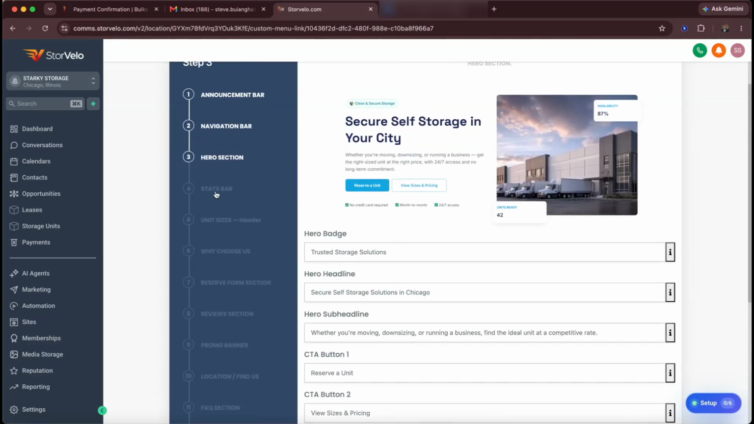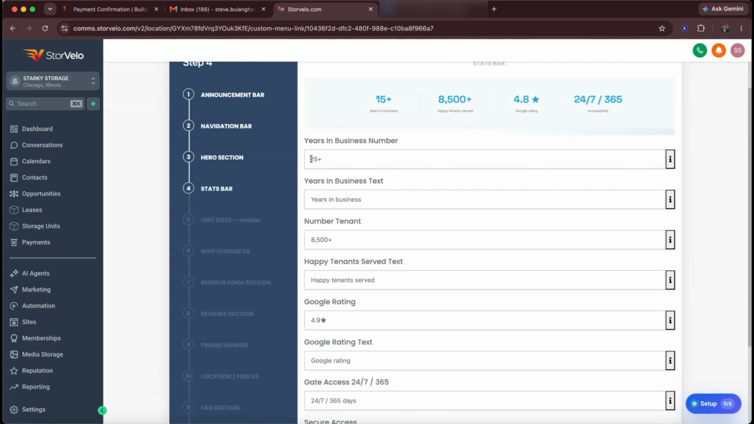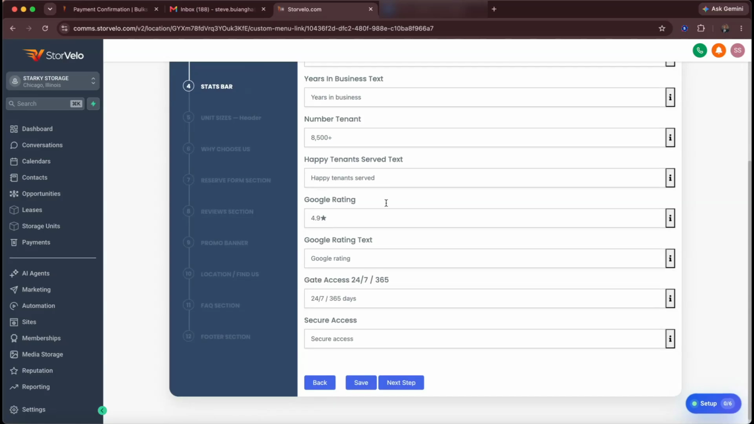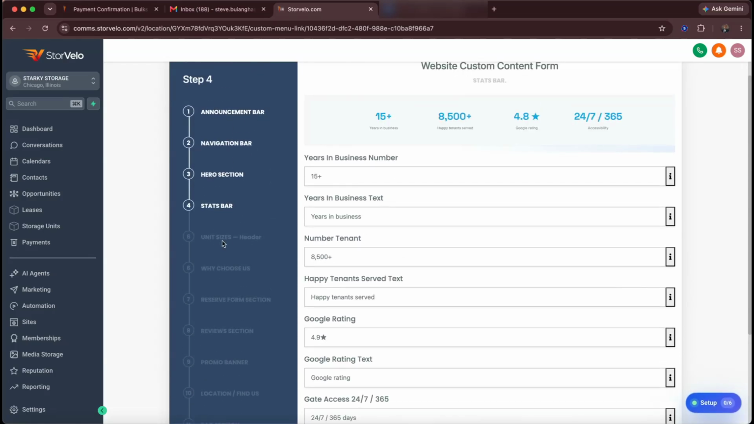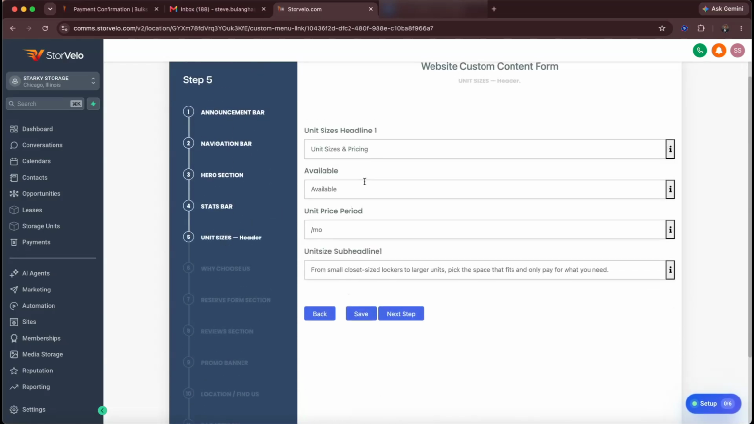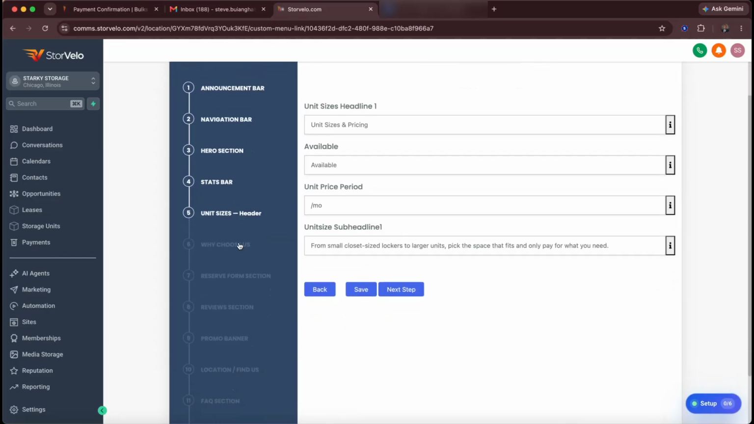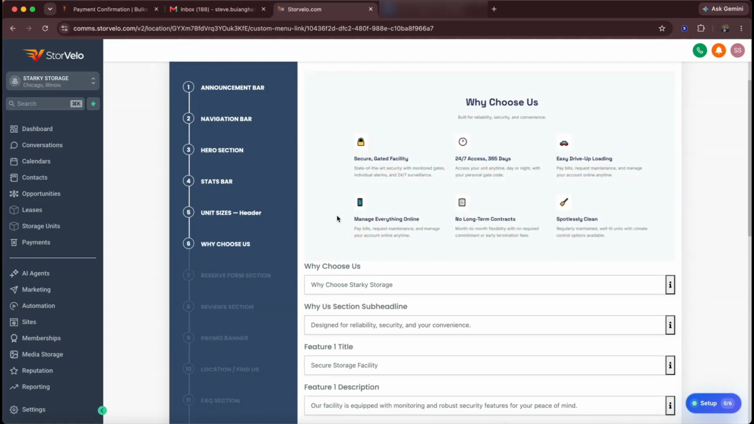We also have the stars bar right down here. You can put 16, 15 plus. These are the previews of how that looks, such as years in business and happy tenants served. You can have all of those details right over here that you can easily change. You also have the unit sizes, the header, and so on. You can change all of this information in this section that we have here.